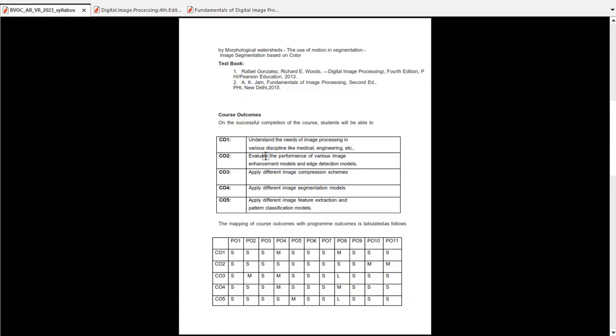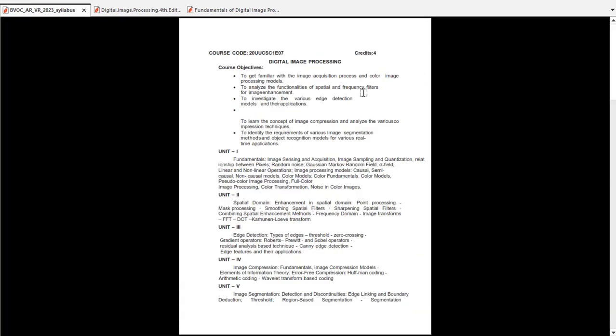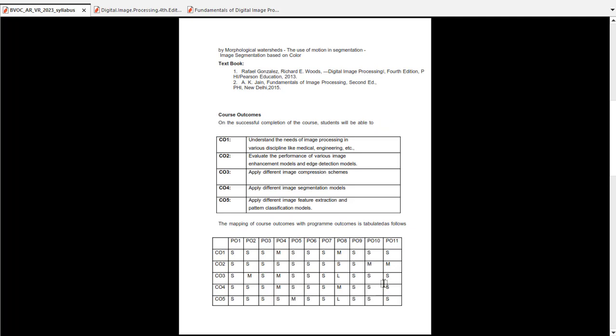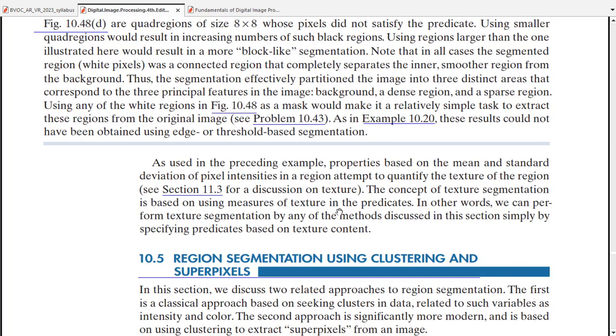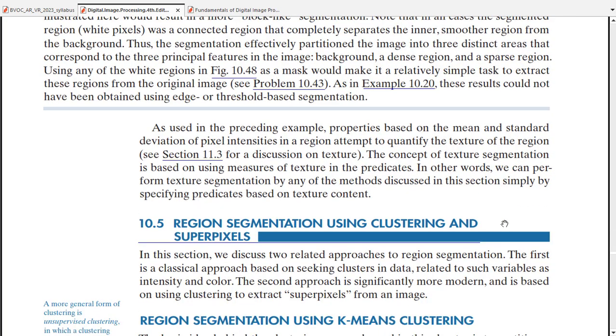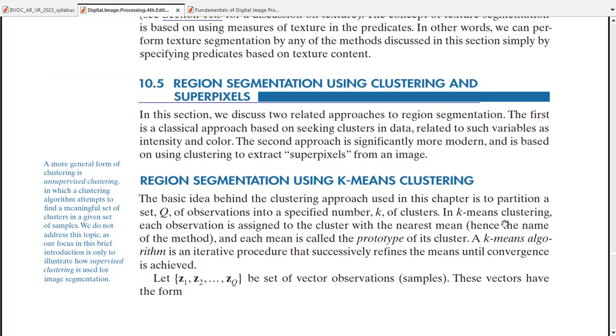So in this chapter we have covered the information regarding region-based segmentation, segmented by morphological methods. Here we come to the next topic. Region segmentation using clustering and superpixels is also region-based work.